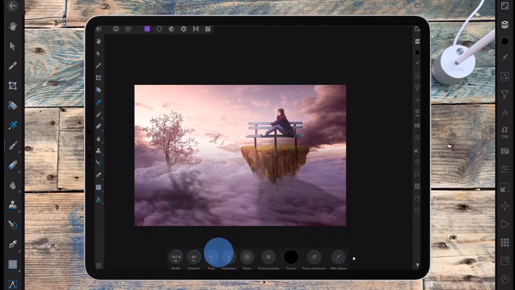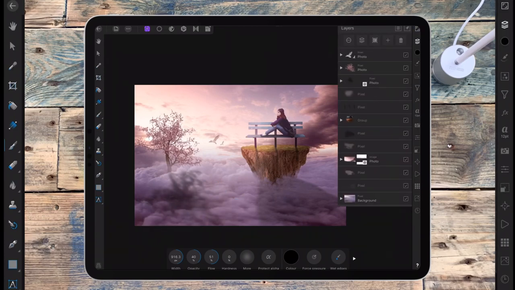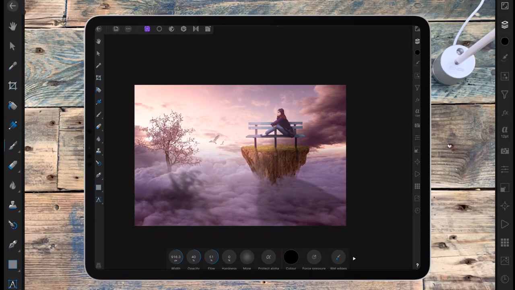Adding a mask layer onto the shadow of the tree, I'm just going to paint away some of the edges. And I'm going to do the same with the rock.